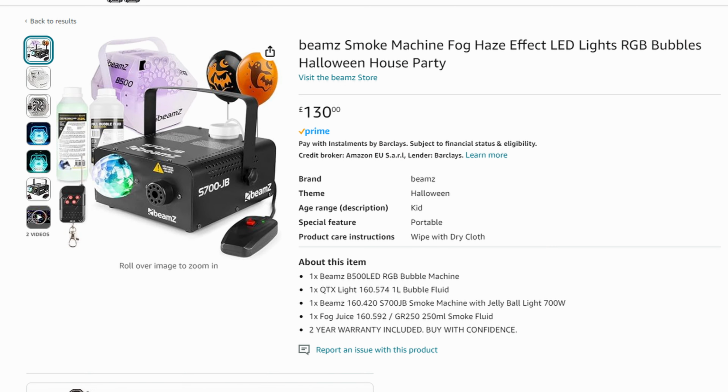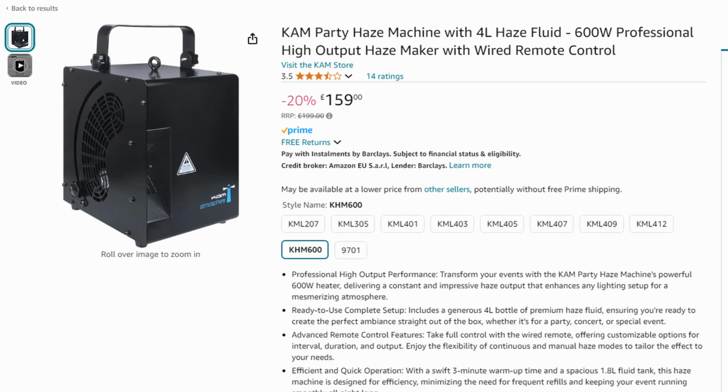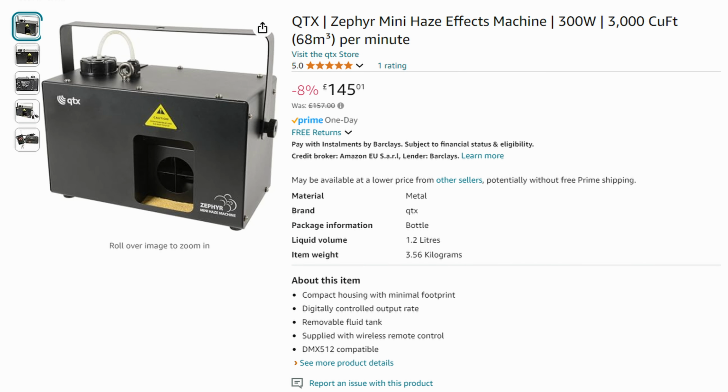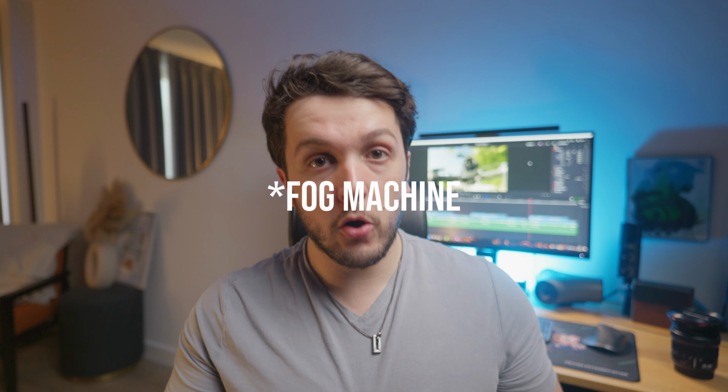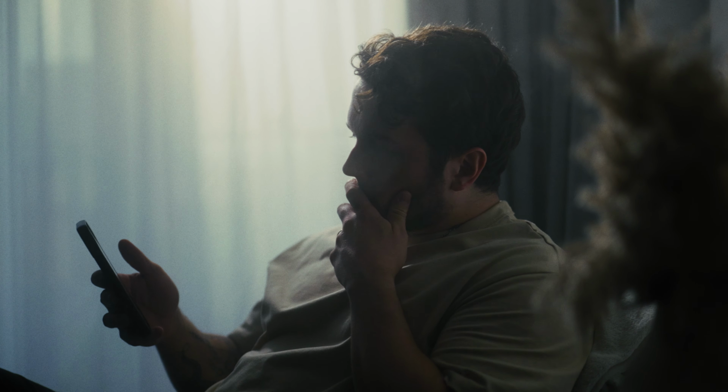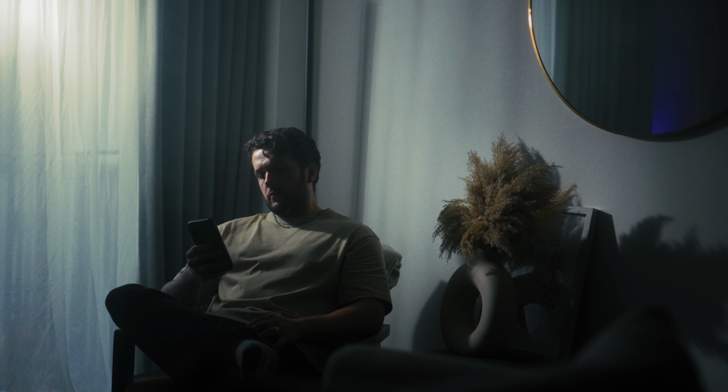Now the next step up is these larger fog or haze machines. These range in price depending on which one specifically you get, and the fog will work for fog purposes, but they don't actually work for what we're trying to do here, which is create a haze to allow us to still see what's going on, because fog's pretty thick, but also to add texture to the air so that we can capture these rays of light.